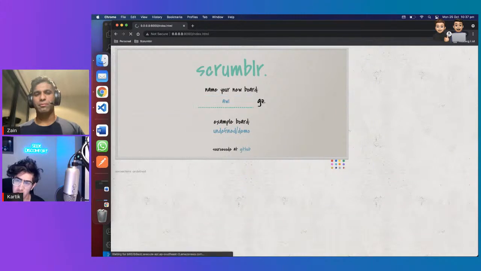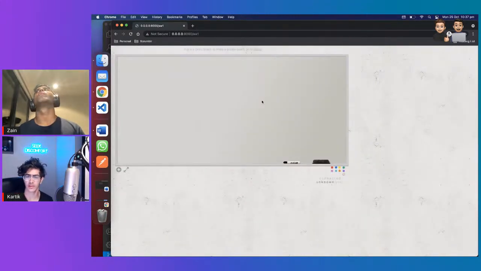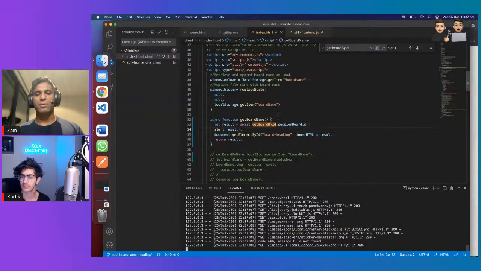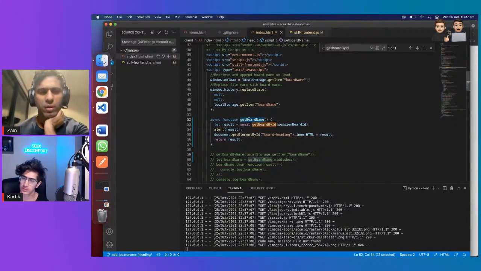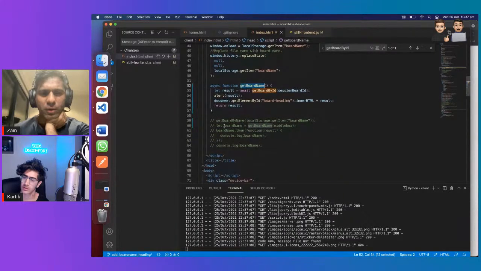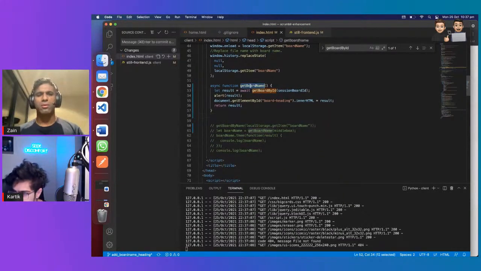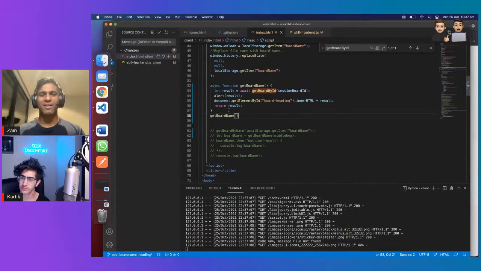Okay, so it's not even going there. Basically, it's not even coming to index.html apparently, or no, not that. It's not coming into the function itself. Oh, hang on. We're not even calling the function anyway. Which one? Get board by ID? Oh, this one. We've made the function, but we're not calling it. Ah, async await. That's funny. Let's call that one.